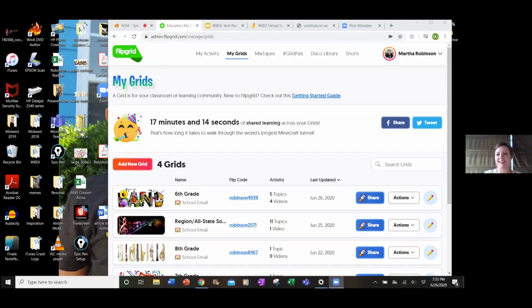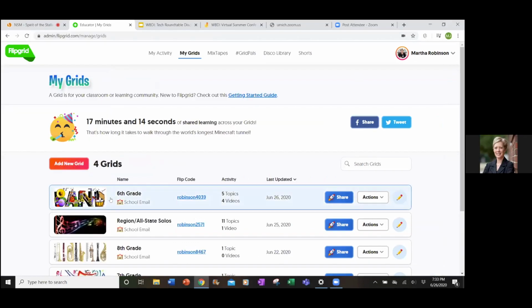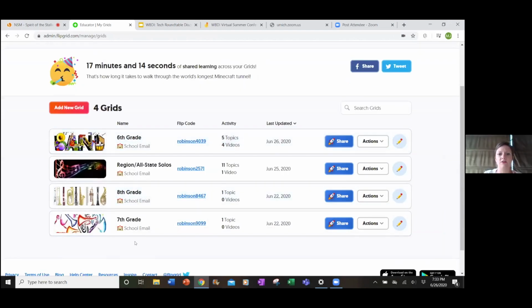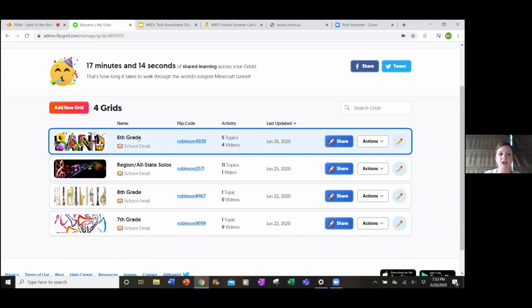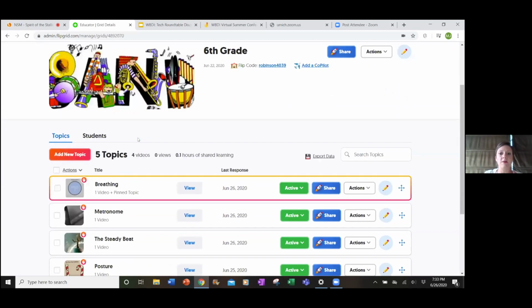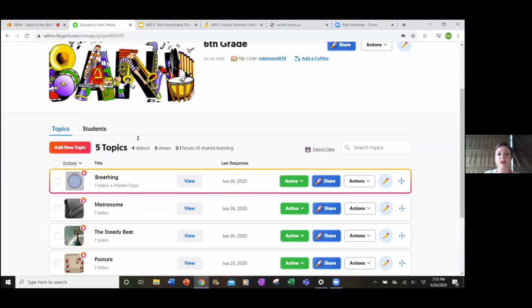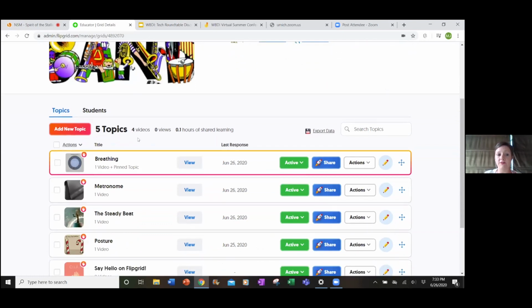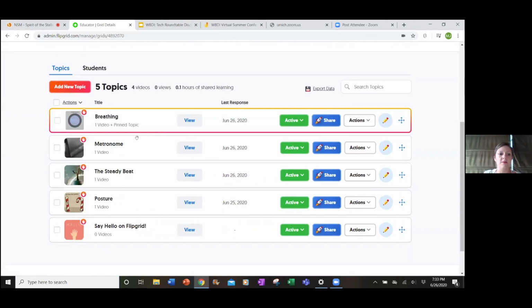I think I did it. Can you see my screen? Yes. Okay, good. So these are the four grids that I have created so far looking into the fall, and I'm going to look at my 6th grade grid here. Basically, on Flipgrid, you can upload videos of yourself as well as tutorials to show the students what is expected of them. And so I've just got some introductory things.